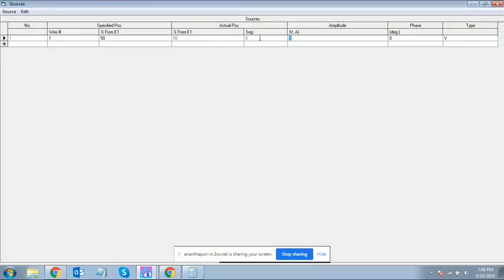Why? We want to feed at the center, so it automatically calculated segment 6. If we had done, say, 10 segments for it, it would have taken somewhere in between, and maybe some confusion for the software. So I have chosen 11, and number 6 is where we are going to feed. And 1 volt. By the way, this is the source amplitude.